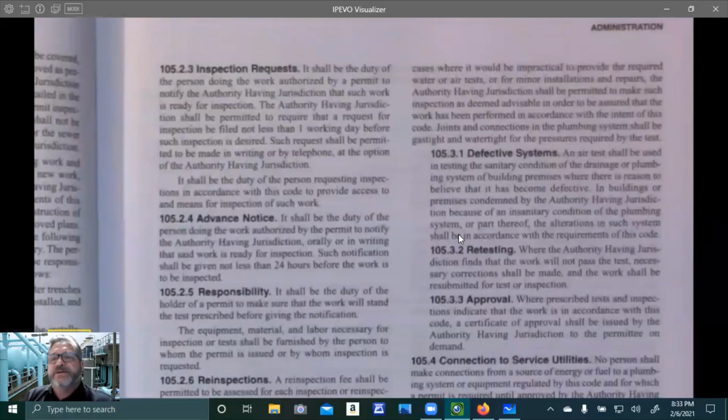In cases where it would be impractical to provide the required water or air test, or for minor installations and repairs, the authority shall be permitted to make such inspection as deemed advisable in order to be assured that the work has been performed in accordance with the intent of this code. Joints and connections in the plumbing system shall be gas tight and watertight for the pressures required by the test. An air test shall be used in testing the sanitary condition of the drainage or plumbing system of building premises where there is no reason to believe that it has become defective.